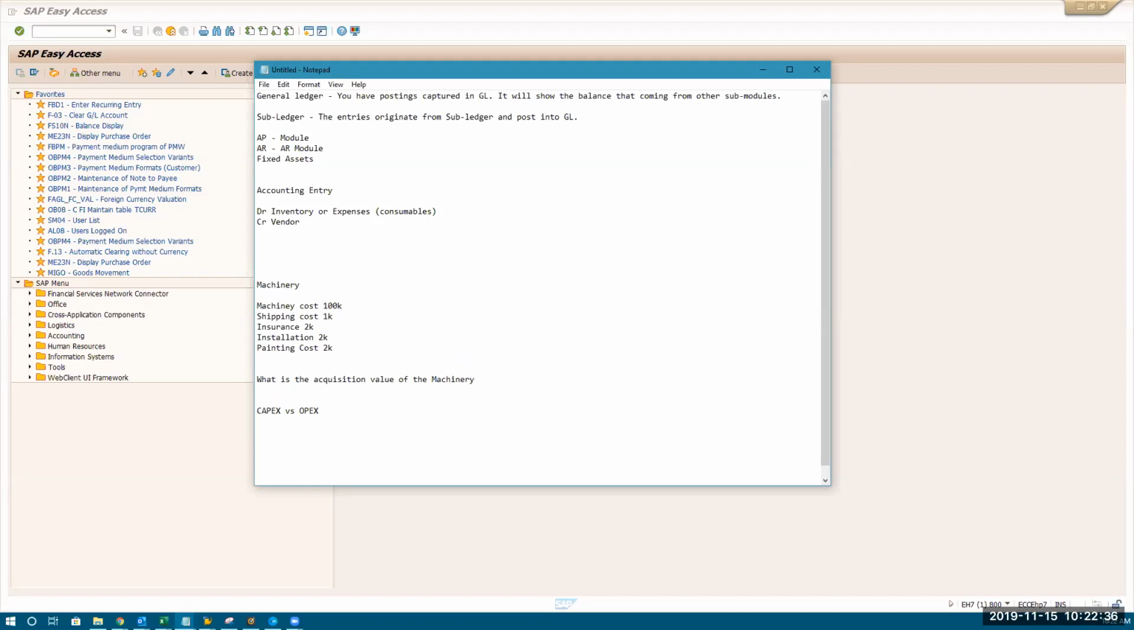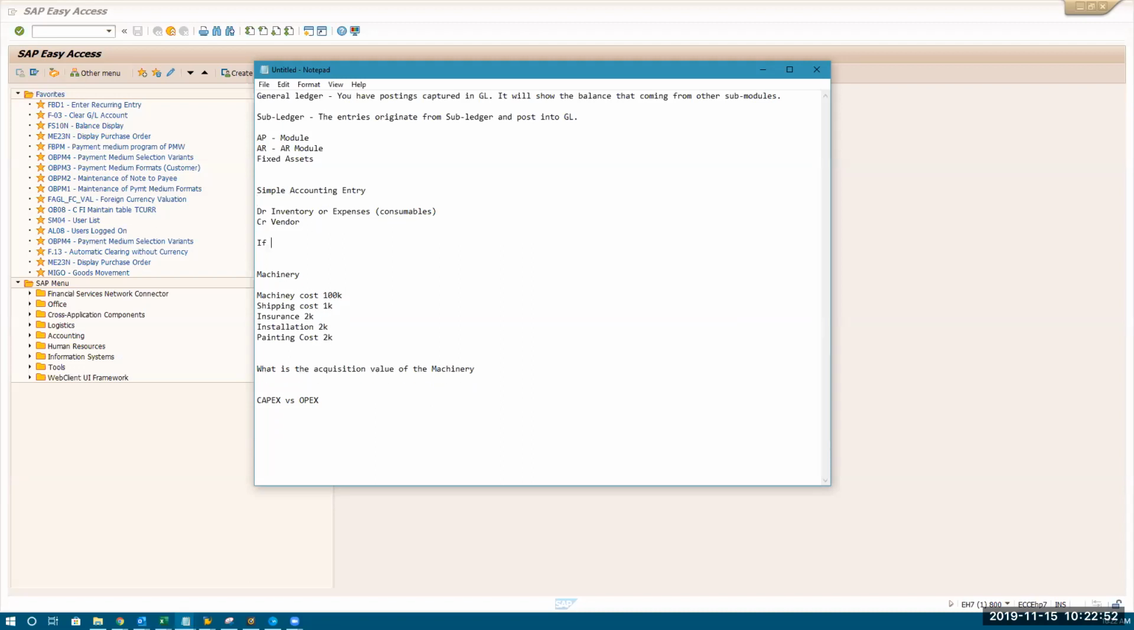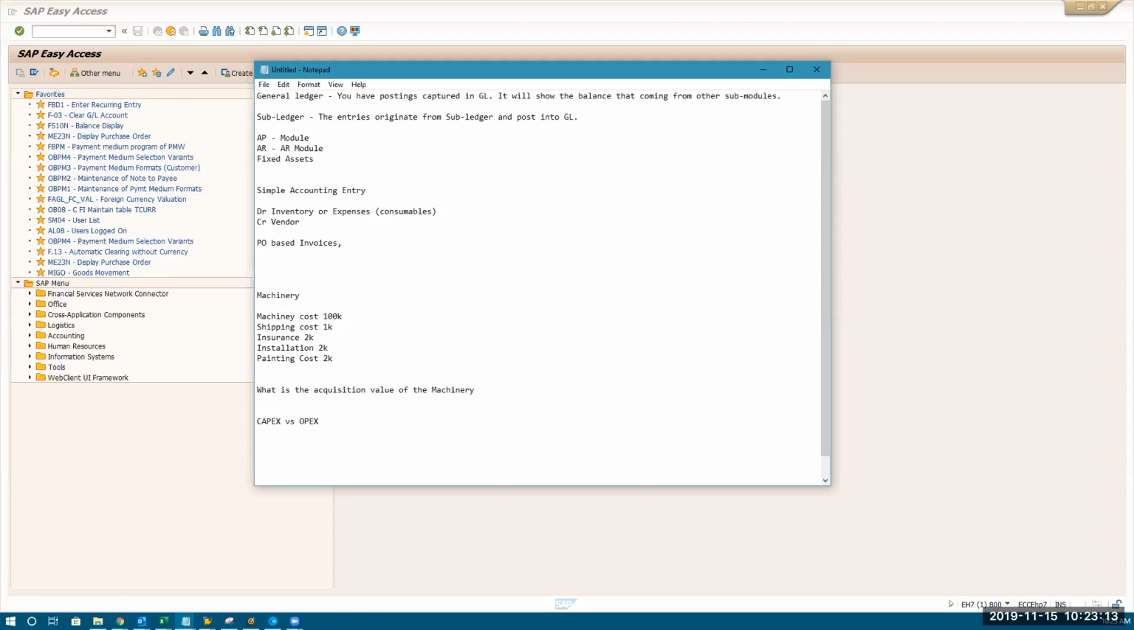So when you buy, this is the accounting entry: debit inventory or expenses, and credit the vendor, if you use the purchase order process, in a simple accounting entry. In P2P, if you use a purchase order, PO, they call it PO-based invoices.